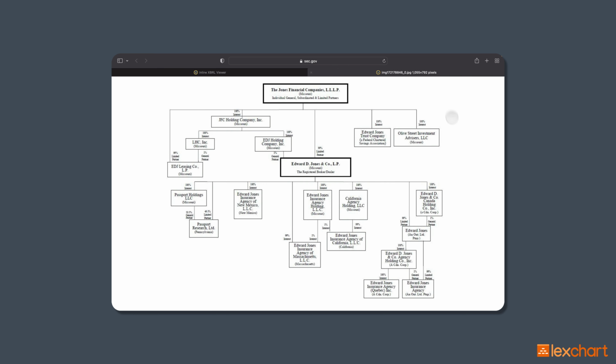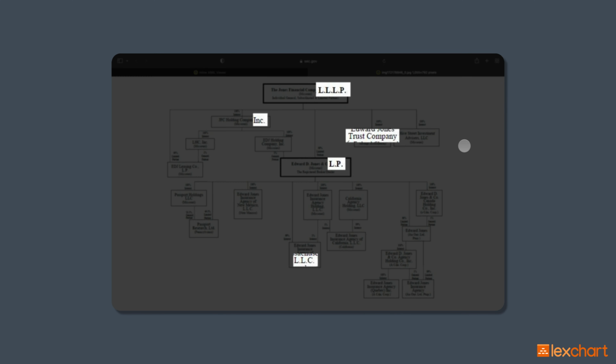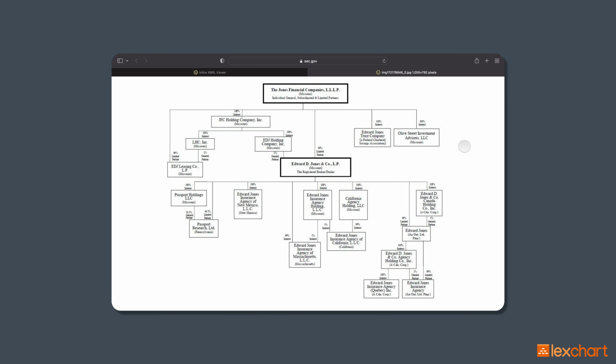I've opened the chart up in this separate tab just so we can focus on it more clearly. This chart has three features that make it interesting as an example in Lexchart. The first interesting characteristic is that there are many different types of legal entities on the chart. So it starts with a limited liability limited partnership, which is a gem in and of itself. There are LLCs, corporations, limited partnerships. There's a whole bunch of entities to work with here on this chart.